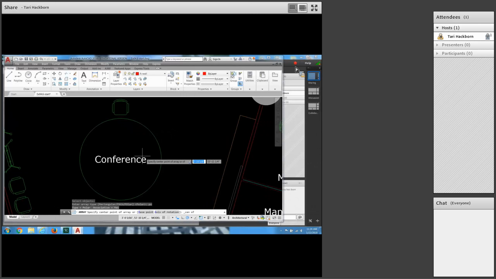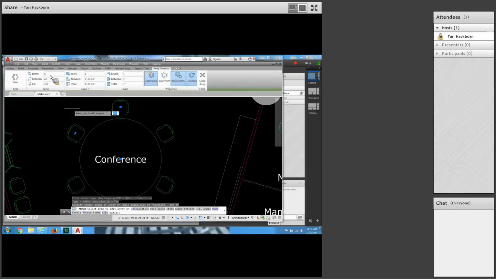Then type 12 in the items text box. That's up here. Type 12 in the items text box. And toggle on associative, rotate, and direction if they're not already on. But they are blue, so they are already on. Click to close the array.